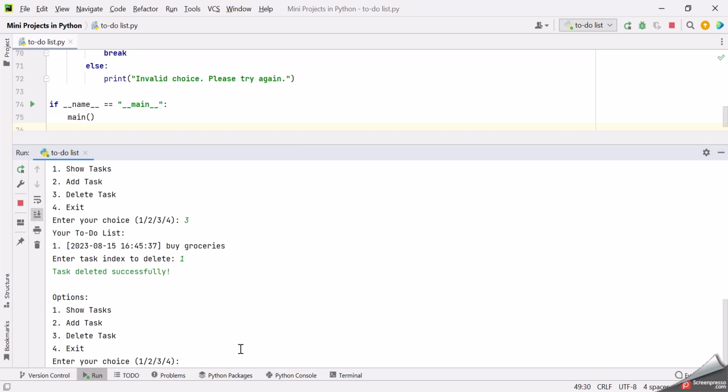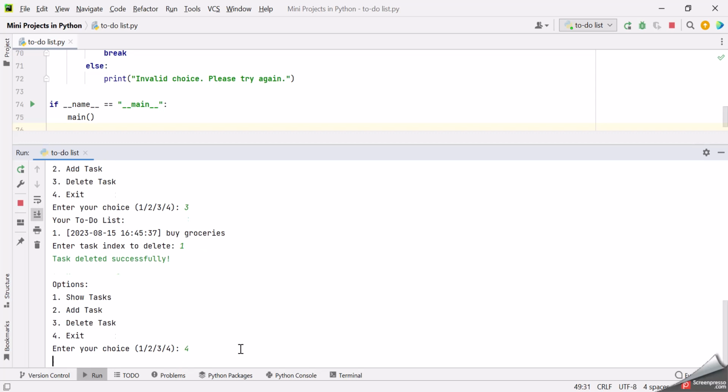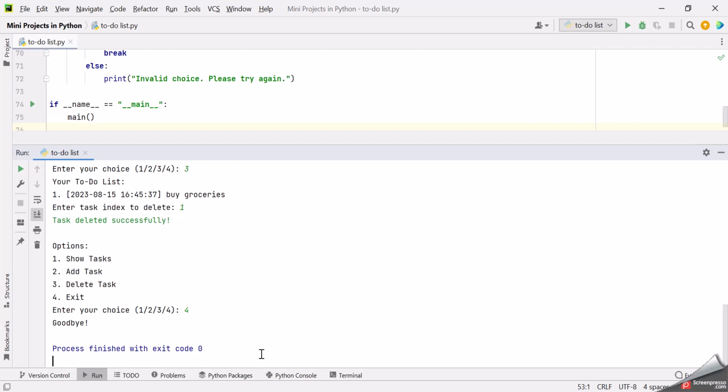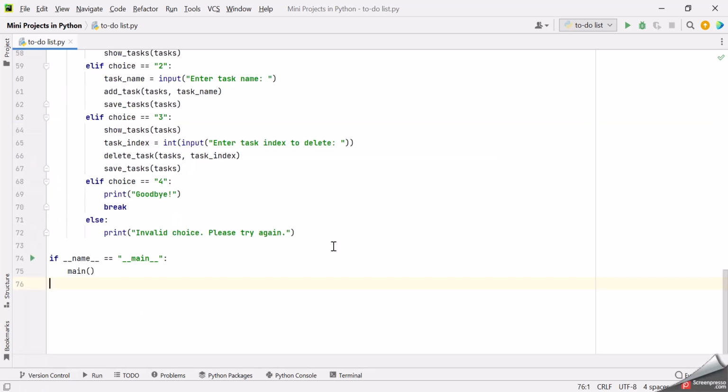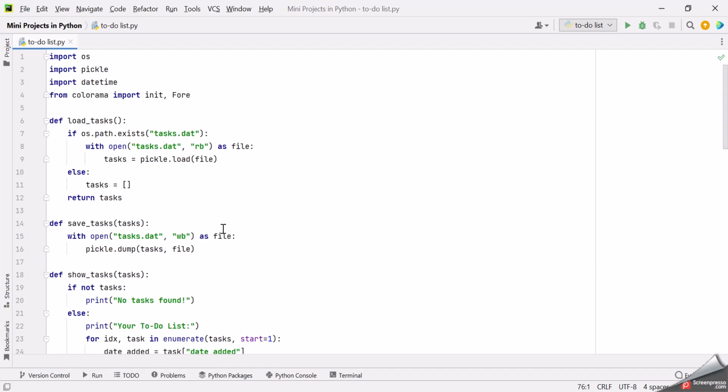And if you want to exit from this application, simply type 4, then it will print a goodbye message. Okay. This output demonstrates the various functionalities of the to-do list application, including adding, displaying, and deleting the tasks. And this is a very simple to-do list application using Python programming language. You can use it for your own purpose. That's all from this video. Thank you.